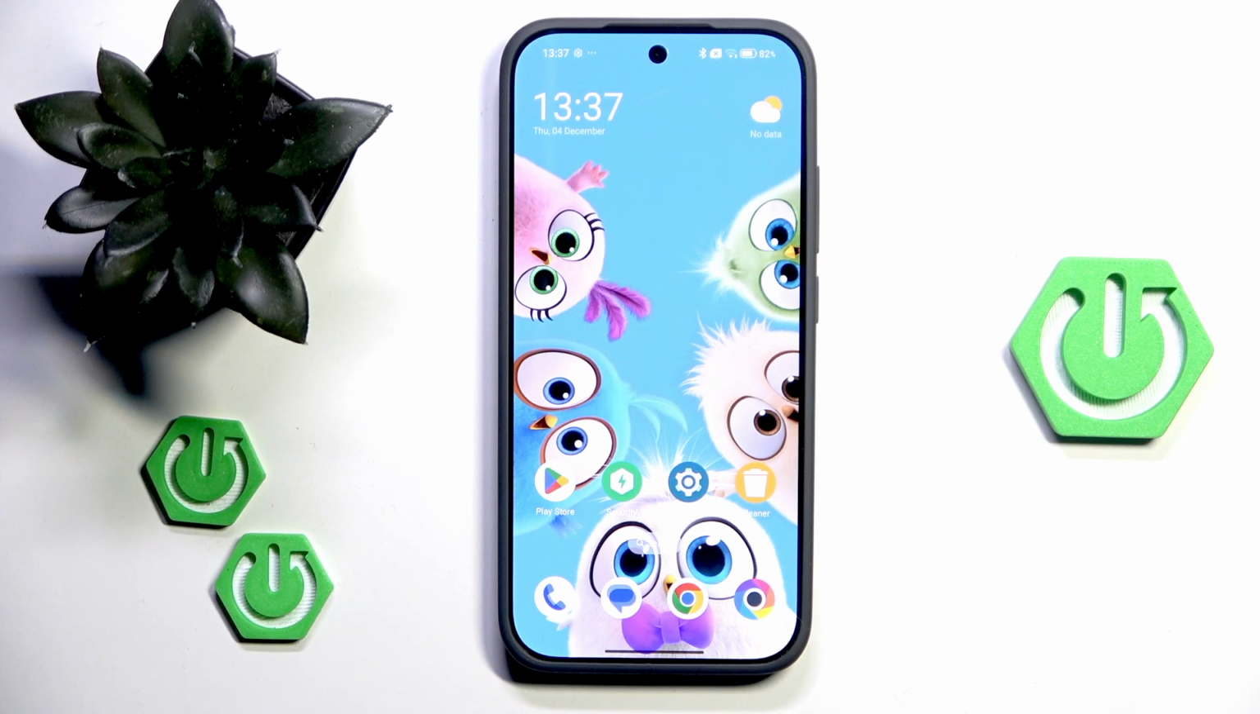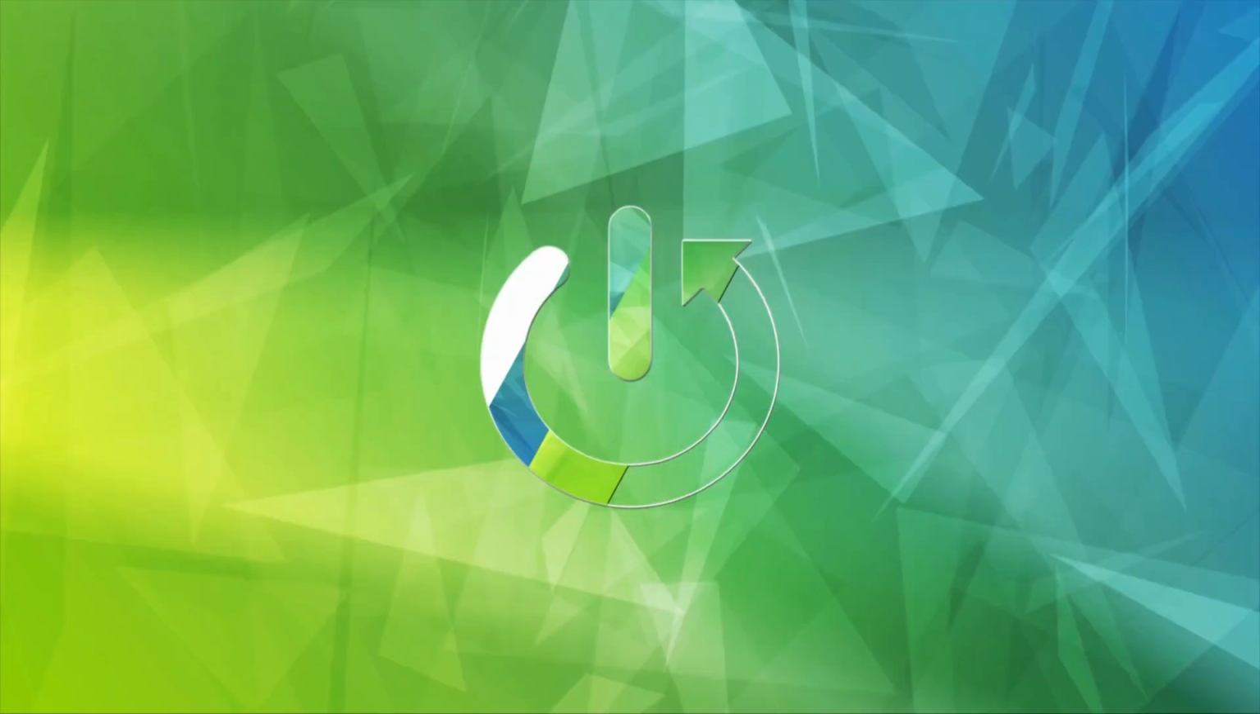Hi everyone, in front of me I've got the REDMI K90 and let me share with you how to check the total screen time on this device.